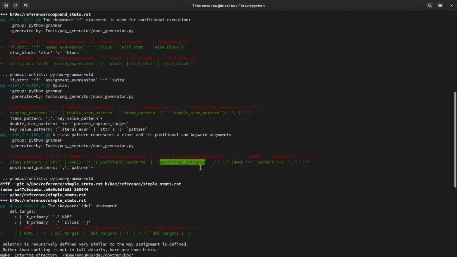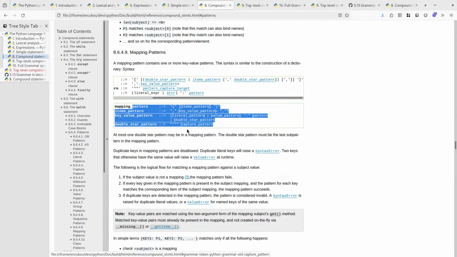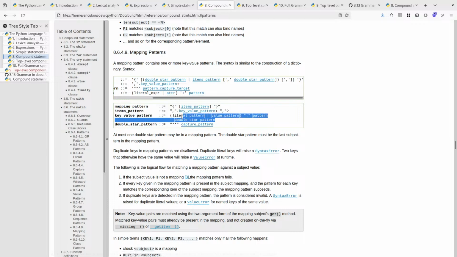Right, so positional patterns come first. And if they're there, they need to be followed by this comma. Same here. If you have items pattern and then double star pattern, then there needs to be a comma between them. And the frustrating thing is, the original docs just don't include this detail at all. They just say whatever order works, you can alternate them as much as you want. So this is an improvement in preciseness, but not in readability.